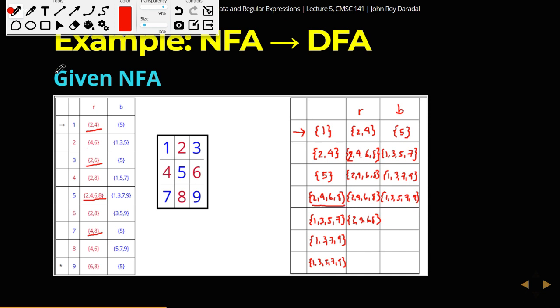And then for blue, that would be 5, 5, 1, 3, 7, 9. So 1, 3, 5, 7, 9, and then 5. So it's still 1, 3, 5, 7, 9, just like our previous entry here. Okay, so since that's already been added, we don't need to add it again. Now, let's see 1, 3, 7, 9. So we just need to remove the 5 here and instead change it to 9, right?